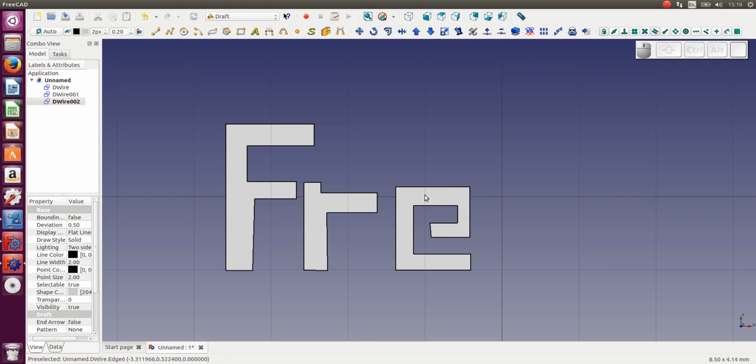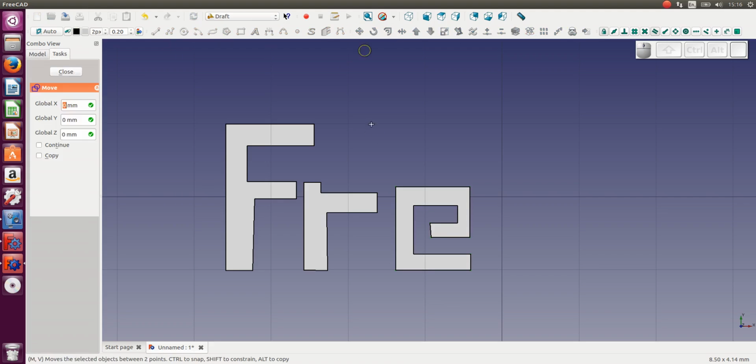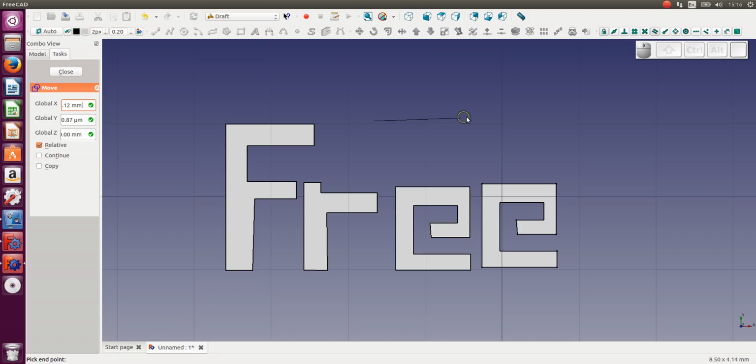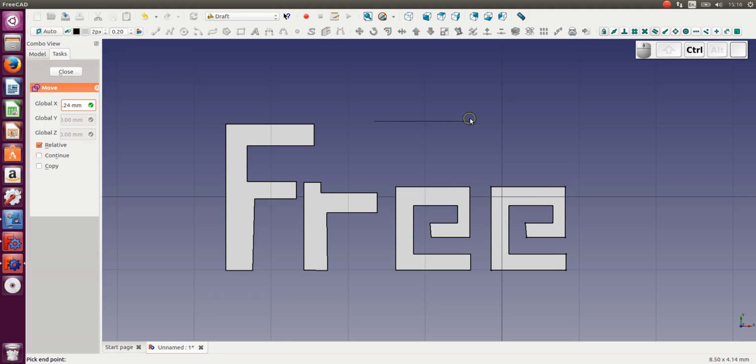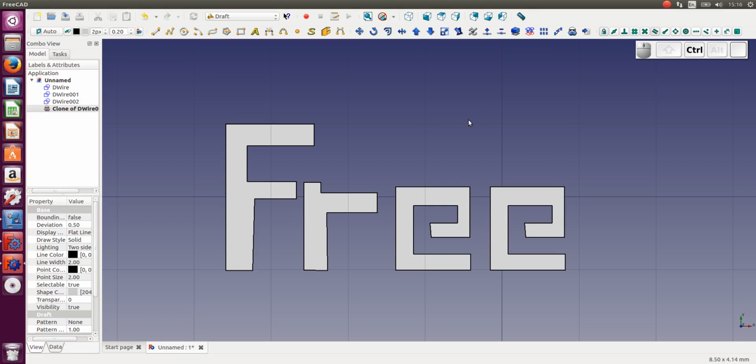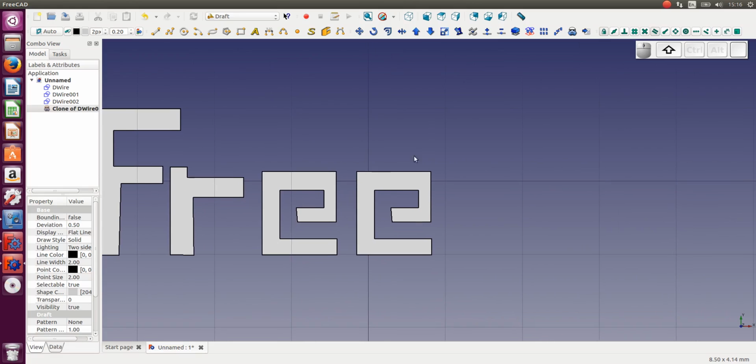Okay, and for the next one, we're just going to create a clone, so we don't have to draw that all over again. Click on the clone, pick the move tool, and move it. So we don't have to draw that E all over again. And shift pan. Then let's finish this up now.